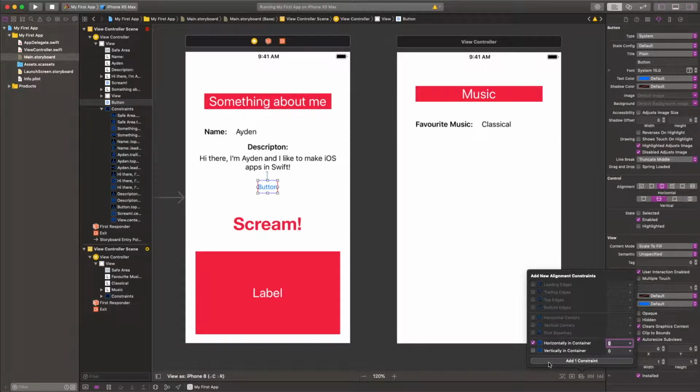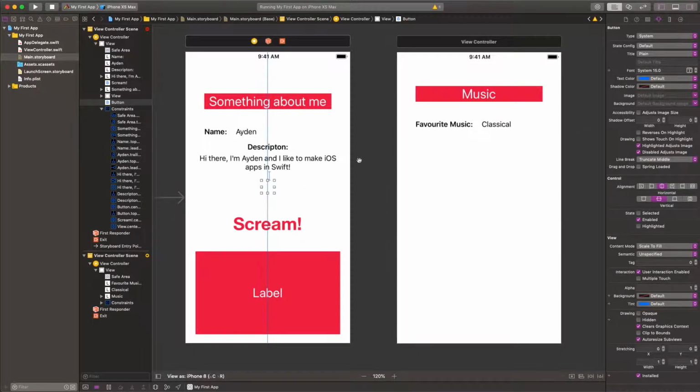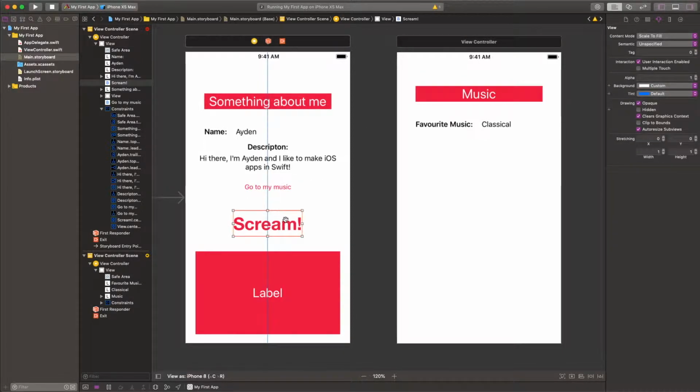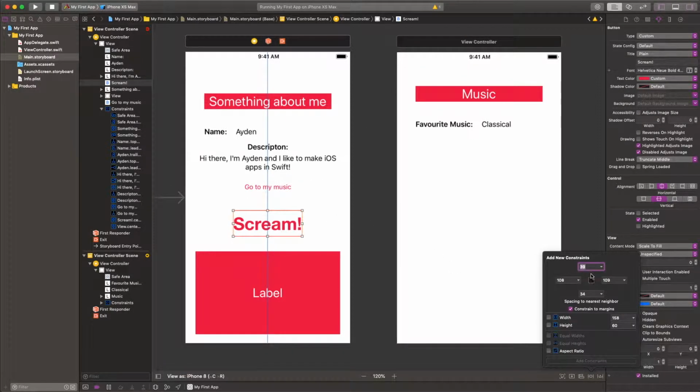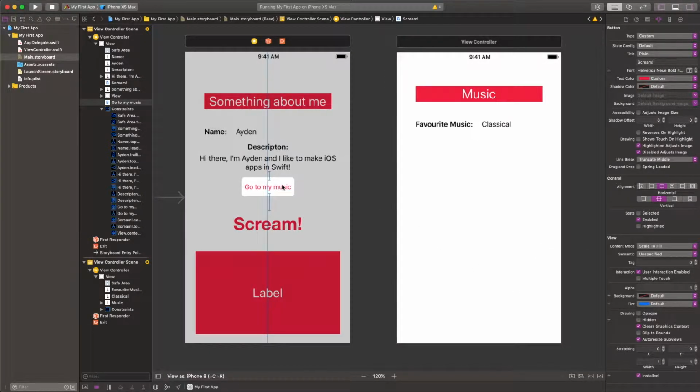So this new button that I've added, I want to double click it to change the text, and I'll change it over here. I'm going to say go to my music. And I like the red that I've had for everything. I'm going to add back the constraints for the screen. But when I press go to my music, I want to change to this view controller over here.